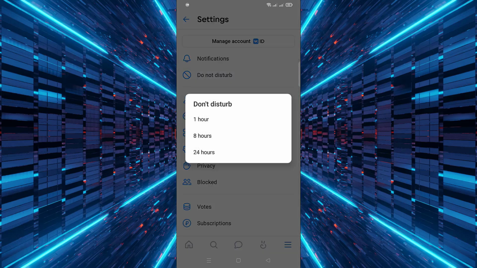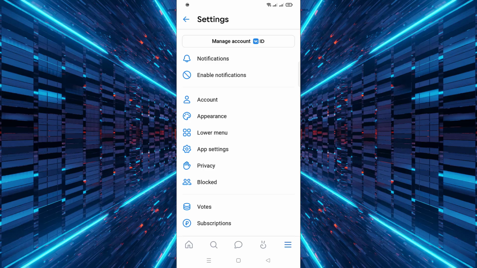Finally, you can choose how long you want to pause your notifications. The options available are 1 hour, 8 hours, or 24 hours, depending on your preference. This feature is especially useful if you are studying, working, or simply want to enjoy uninterrupted time without hearing message alerts or seeing constant updates.